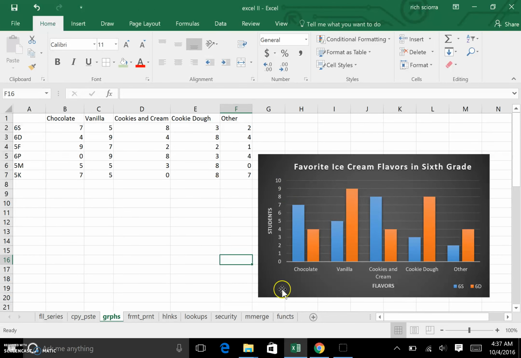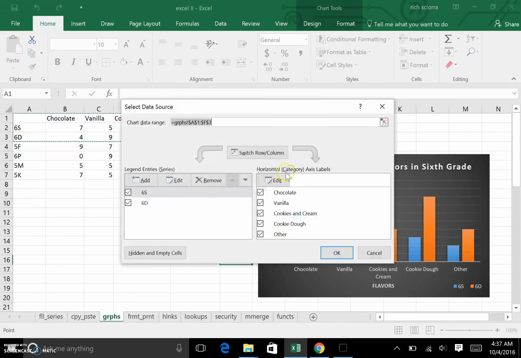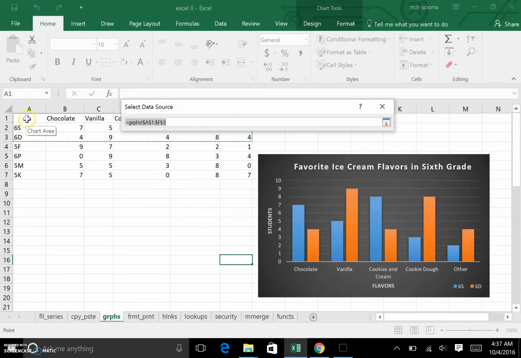Well, I'll start out by doing the same thing that I did previously when I wanted to reselect my data. So I'll right click and I'll say select data. I'll click here. I'll select the first or adjacent section of data, and then I'm going to hold my control key down, CTRL, and that will allow me to select non-adjacent rows or non-adjacent columns.